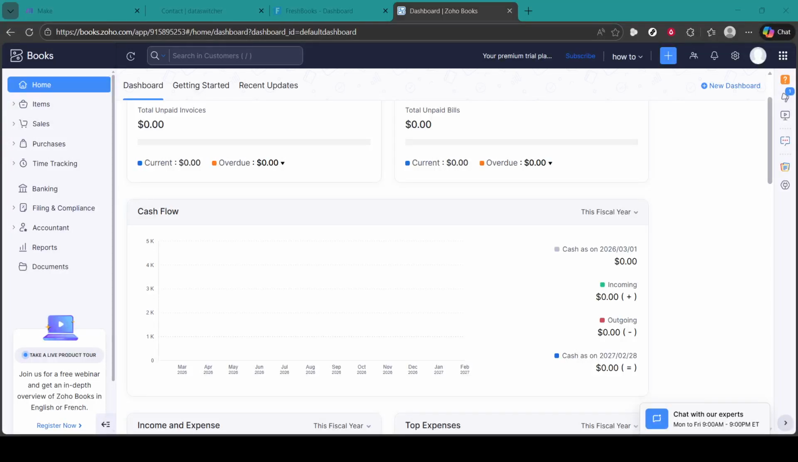In today's video, I'm going to teach you how to upload a bank statement in Zoho Books. By the end, you'll know exactly where to go, what to click, and what to watch out for so your transactions land in the right place without duplicates or format issues.